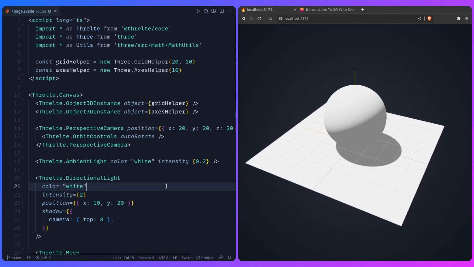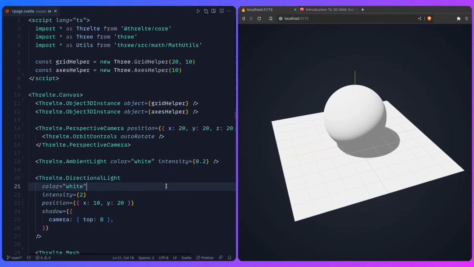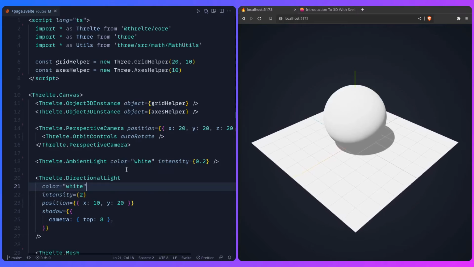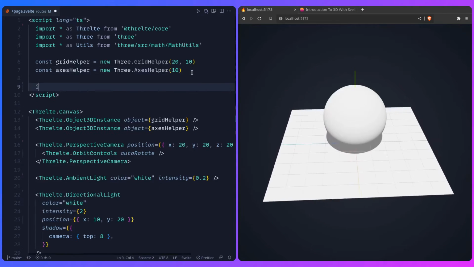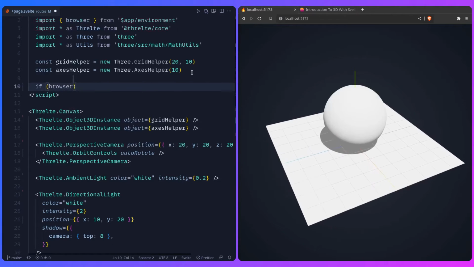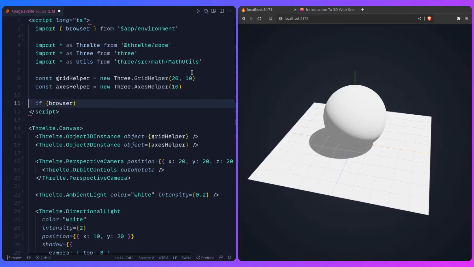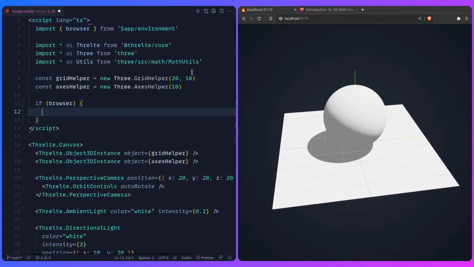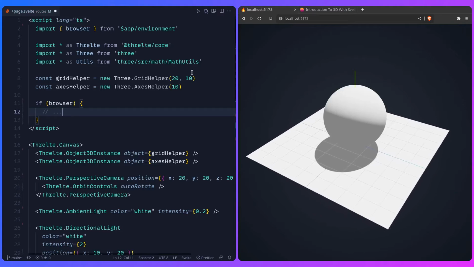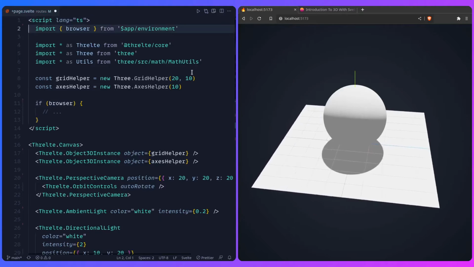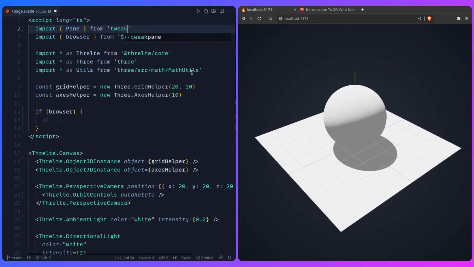Because SvelteKit runs your code on the server and the client, we need to make sure we're in the browser context. So we can just do that by saying if browser inside our code, and this should auto import, so we can see if browser from app environment. Let me just close that. And inside of here, we're going to write our code that needs to interact on the client, right? And then we can import the pane package, so we can say import Pane from tweakpane.